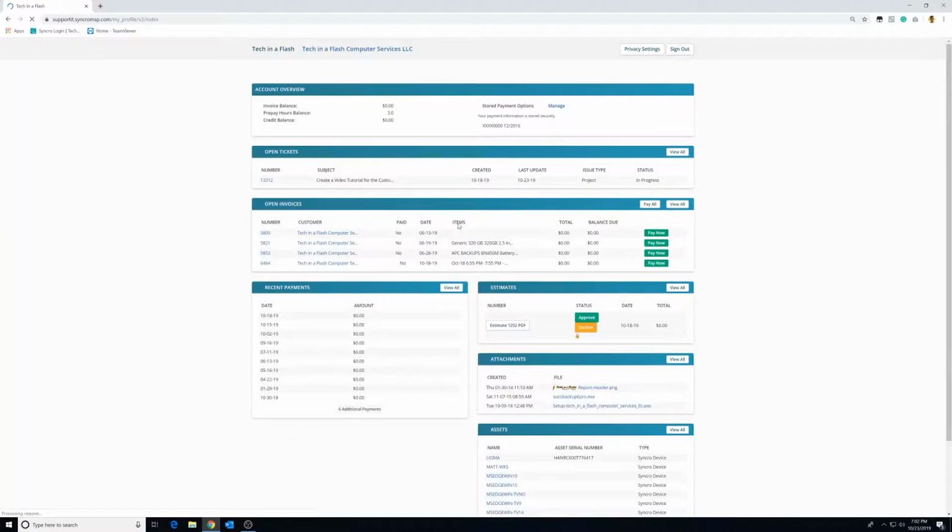Now, once you are in the portal, you'll be greeted with quite a lot of information. At the top, you will have your account overview, including invoice balances, prepaid hour balances if you were to purchase time prior to work, or credit balances. Now, also in here, you'll have options for stored payments, and this would be for like your card number if you wanted to store a payment method with us so that it's easier to check out in the future for future jobs we do with you.